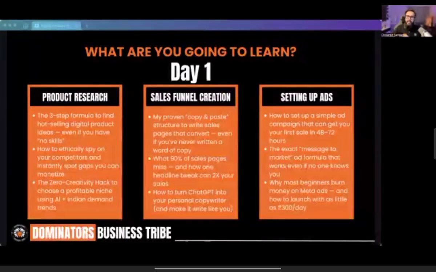After that, I'm going to teach you about sales funnel creation, and inside that, I'm going to give you my proven copy and paste structure to write sales pages that convert even if you have never written a word of copy. After that, what 90% of the sales pages miss and how one headline tweak can 2x your sales. How to turn your ChatGPT into your personal copywriter, right? These are the things that we are going to discuss on the day one.